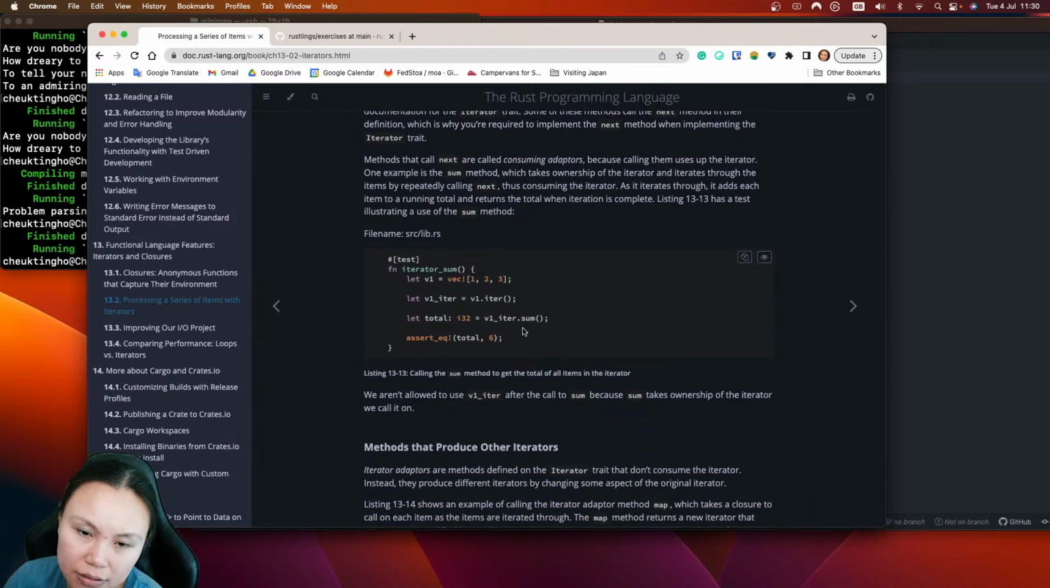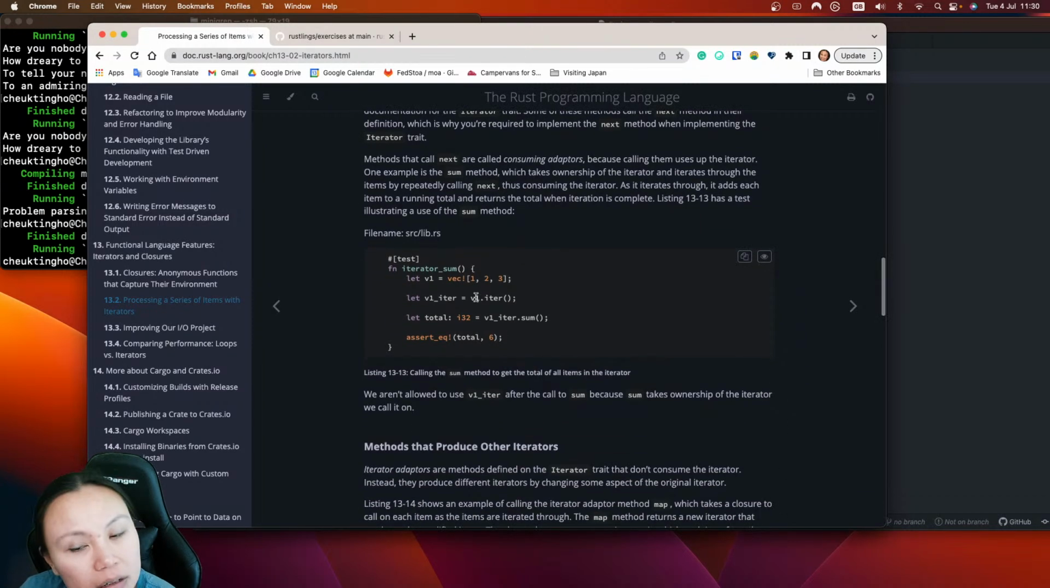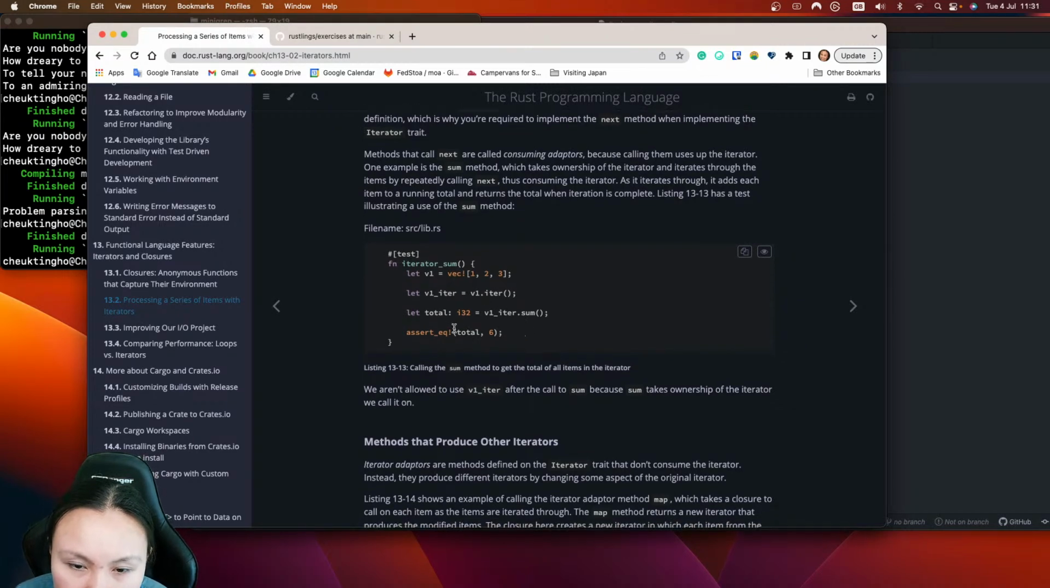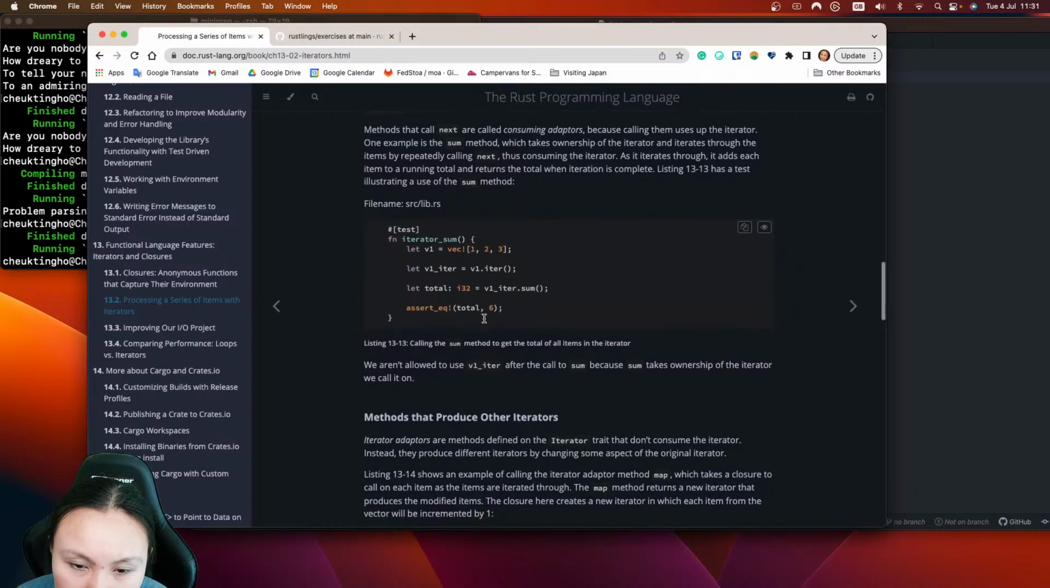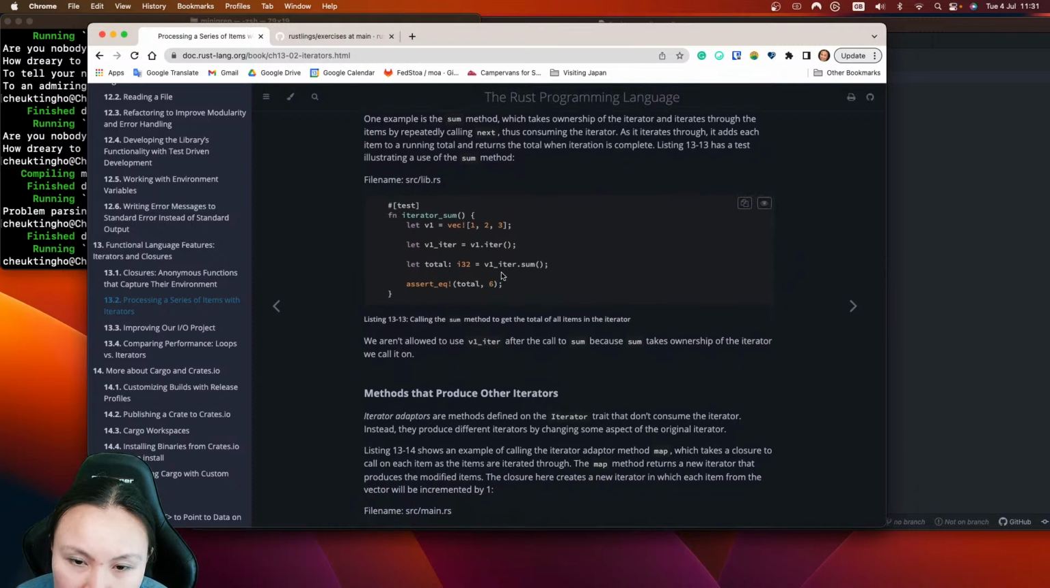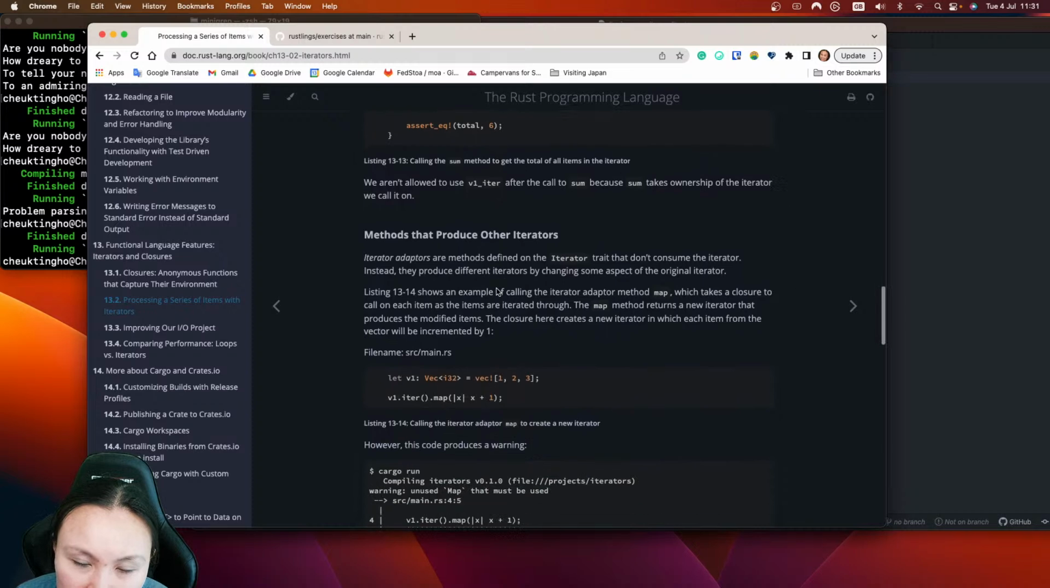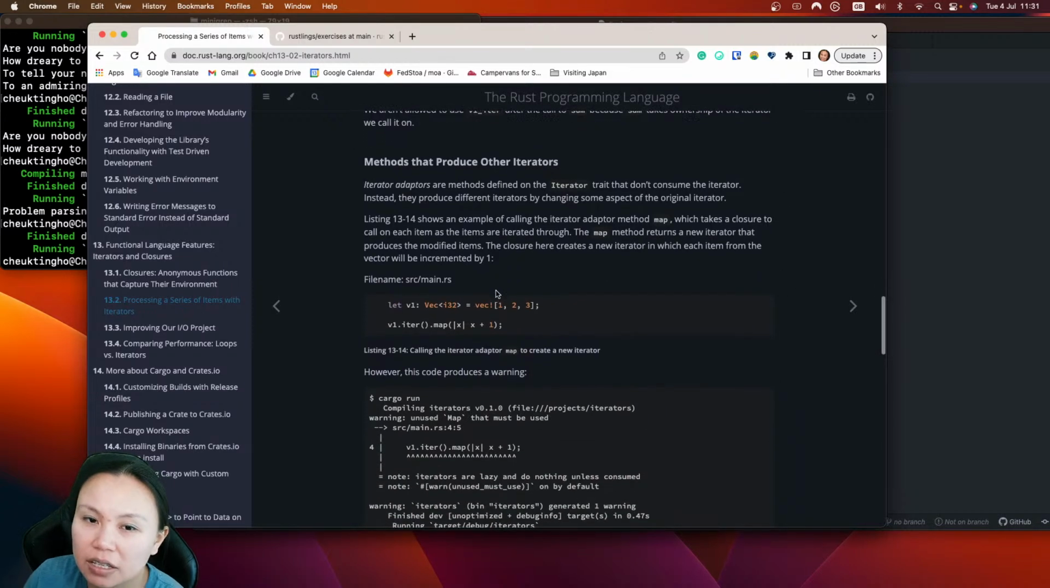It's the sum method. So the total is 6. We aren't allowed to use the iterator again because sum has taken ownership of the iterator, and it's gone, it's consumed, it's used.